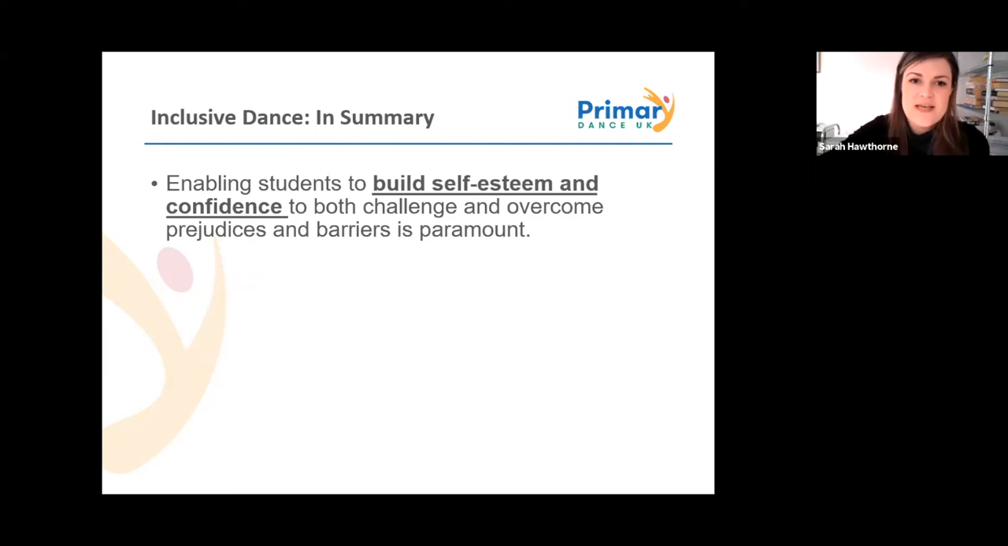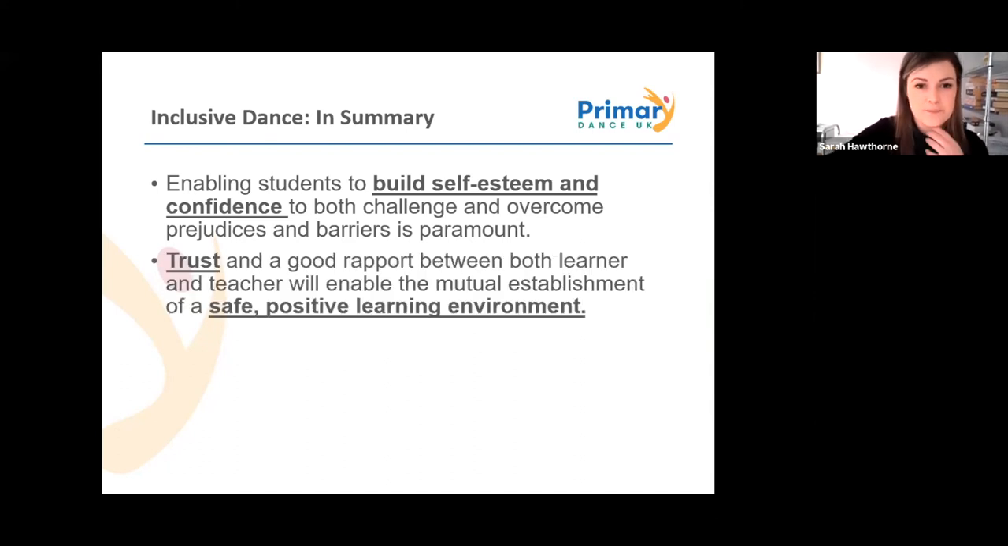But the main points to take away from this are: building self-esteem and confidence will overcome barriers. Make sure you know what the barriers are. Make sure you have open discussion with your pupils, your communities, your parents about any barriers that you might think you're going to experience. Building up trust and that feeling of safety, thinking about things like levels of focus. If you thrust them into a really uncomfortable position too early on, unfortunately, it could be that dance is never something that they're going to feel comfortable with.